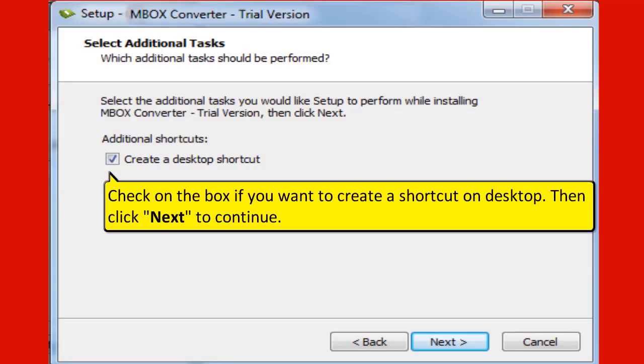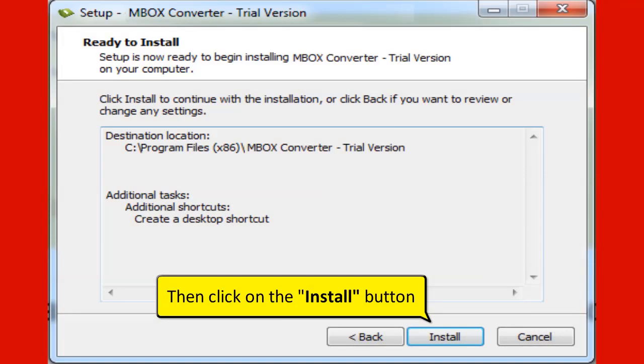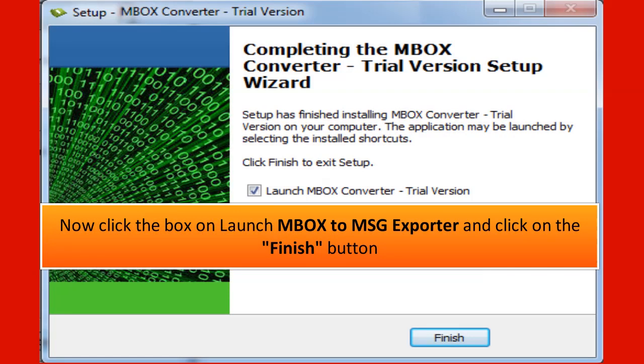Check the box if you want to create a shortcut on desktop. Then click Next to continue. Then click on the Install button. Now click the box on Launch MBOX to MSG Exporter and click on the Finish button.